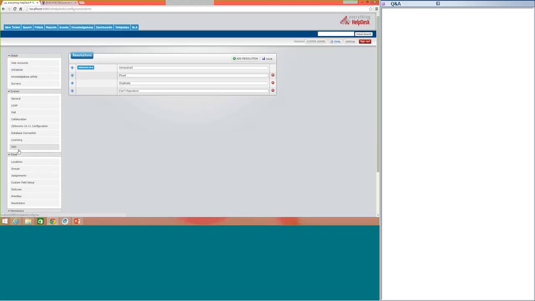It looks and functions just the same as the priorities or the regular statuses of the tickets. The ones that come on install would be unresolved, fixed, duplicate, and can't reproduce. So most often, it's going to default to the unresolved until it's changed to something else. We do have a fixed, which means that the ticket is closed out, the item was done.